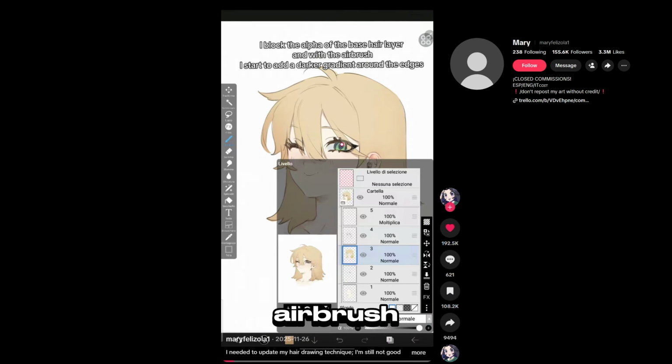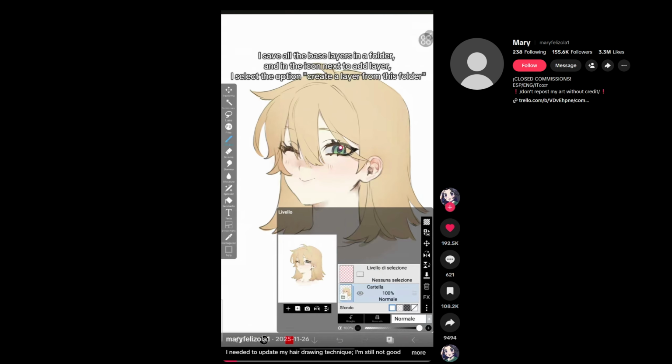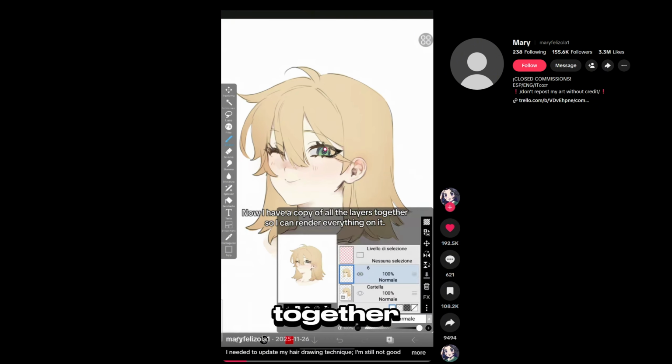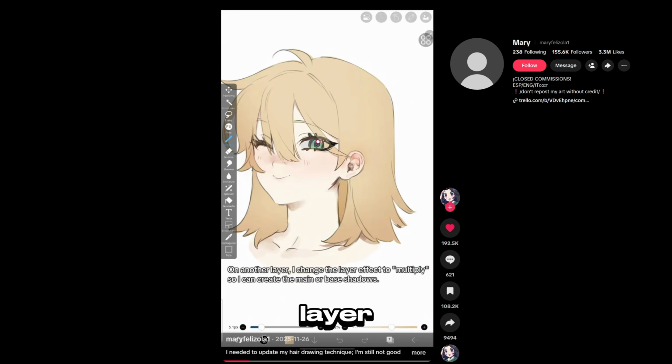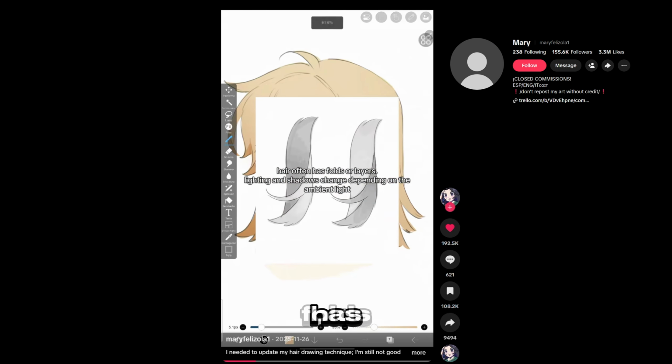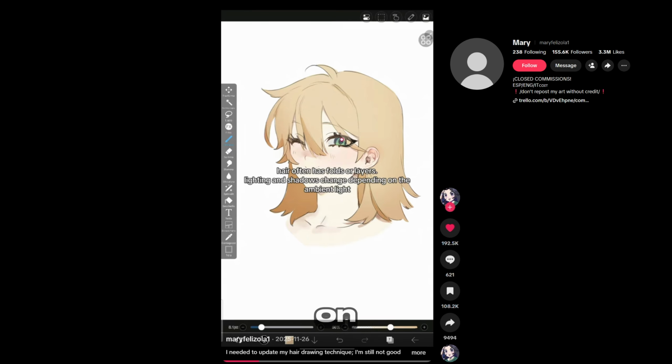Layer, and with the airbrush, I start to add a darker gradient around the edges. I save all the base layers in a folder, and in the icon next to add layer, I select the option create a layer from this folder. Now I have a copy of all the layers together, so I can render everything on it. On another layer, I change the layer effect to multiply, so I can create the main or base shadows. Hair often has folds or layers. Lighting and shadows change depending on the ambient light.